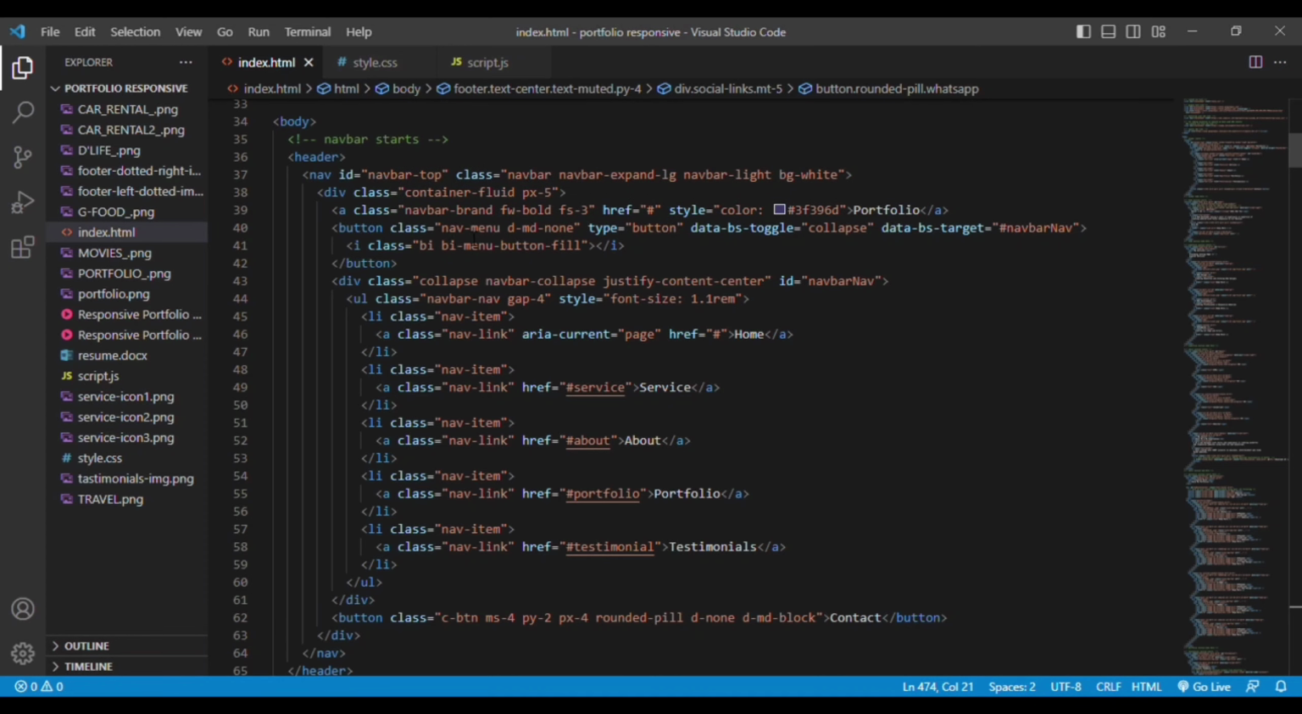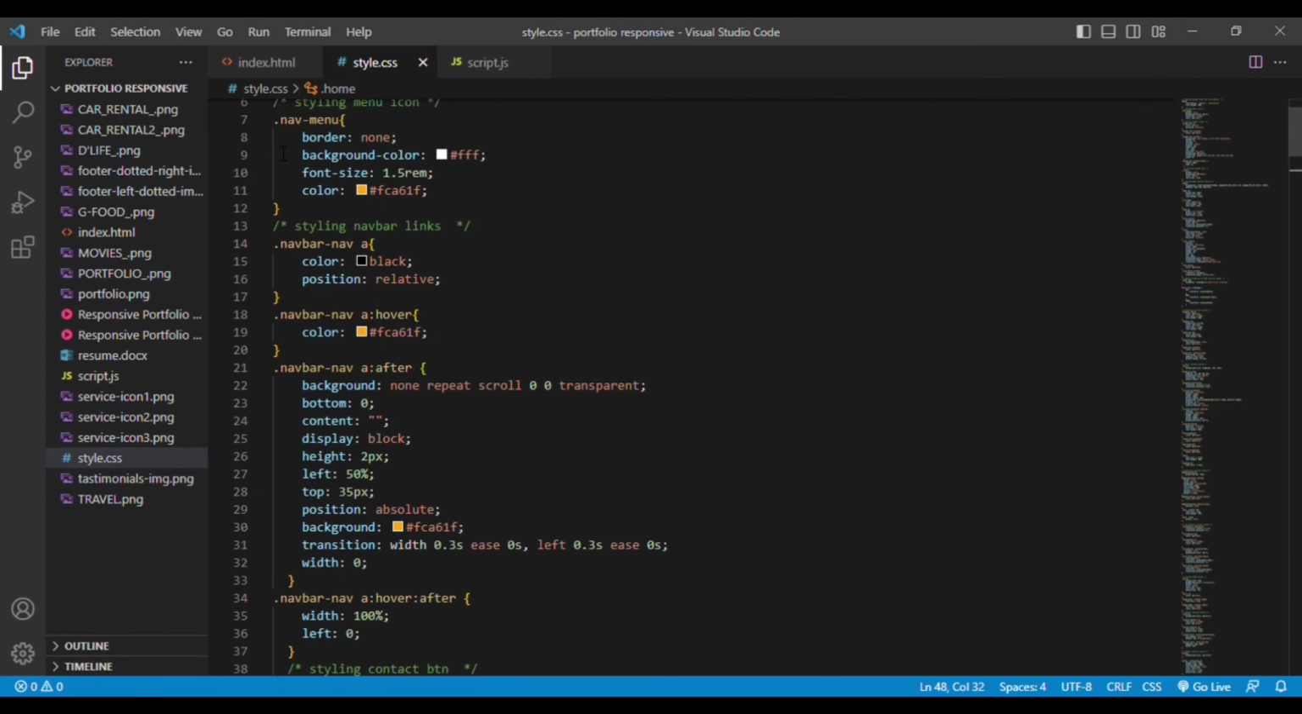Here we are in the nav section. Here you can see nav item. Then here you can see nav menu. So for this nav-menu class we are going to add a dot; whenever you are using a class, you have to add a dot. If you are using an id, then you have to add a hashtag. So remember that for classes we add a dot before the class name, and for IDs we add a hash before the ID name.